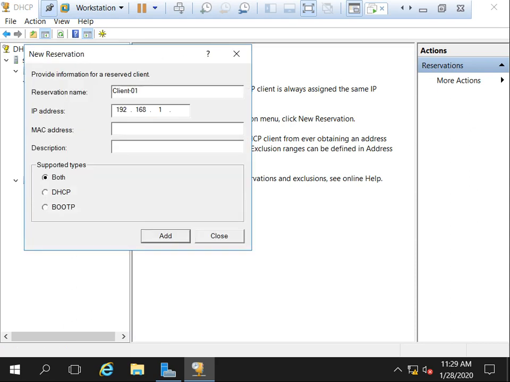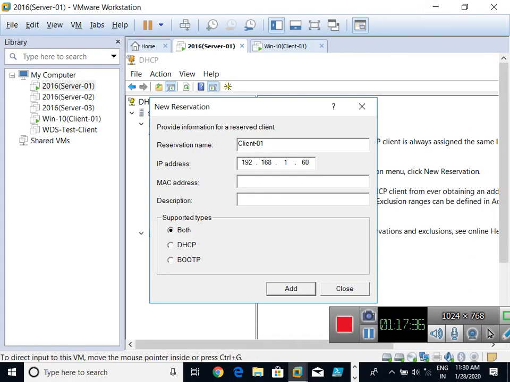What IP address do you want to use? See, I'm using an excluded range IP address over there. I can use the excluded range also. So I can go for 60. Imagine 60 is the excluded one. Okay, I can use it. Now I need to define my client MAC address, so I need to open my client.